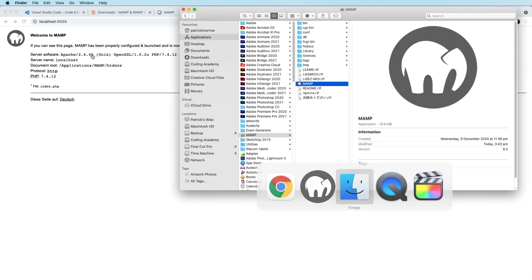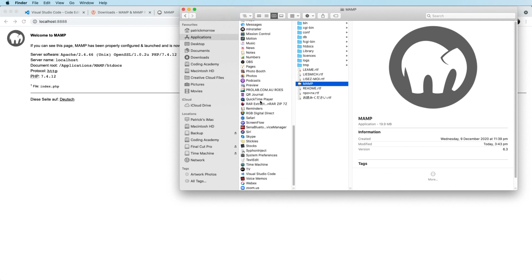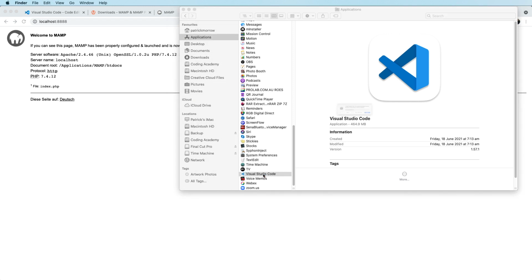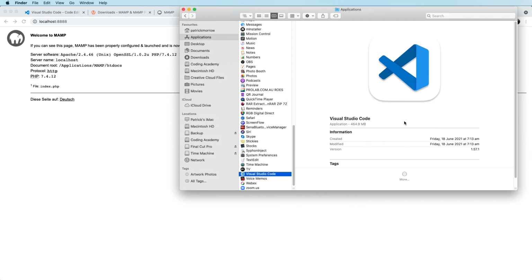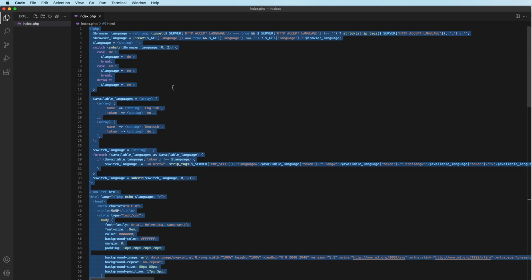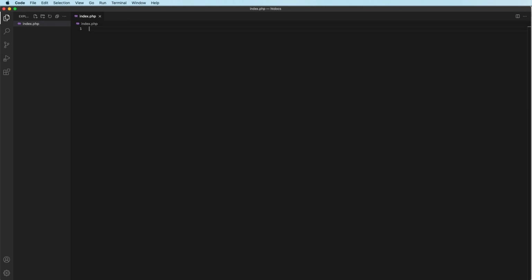So what I'm going to do is go back to Finder and scroll down to Visual Studio Code and open up Visual Studio Code. Now when Visual Studio Code opens, what I should see is the code for that welcome page. And there it is. It's index.php and this is all the code. And just to show that that is the case, I'm going to press Command or Control A, delete all that, and put in a PHP tag. And the first thing I'm going to do, as all good coders do, is hello world.